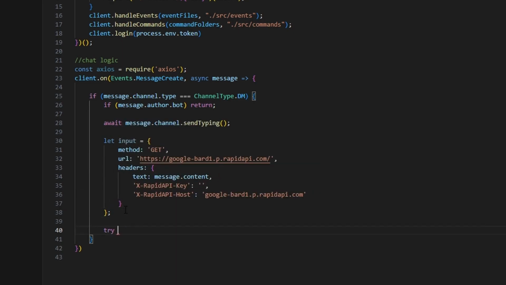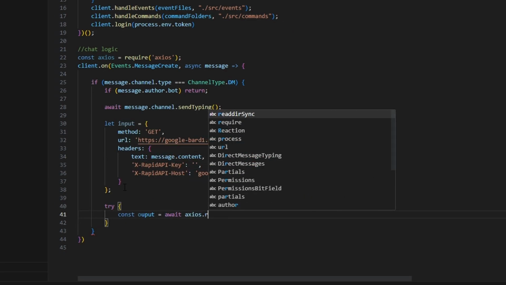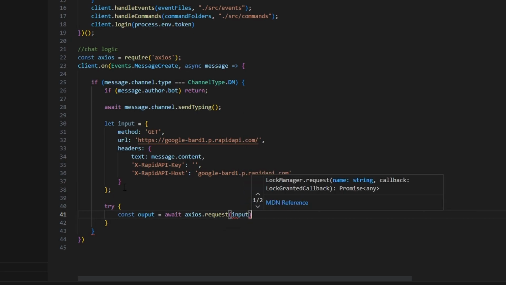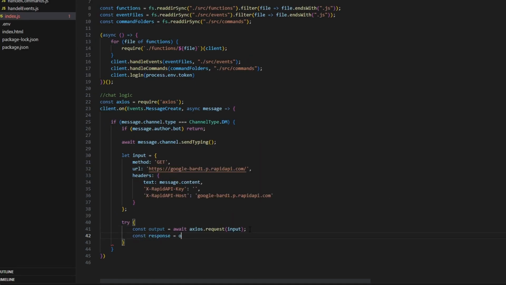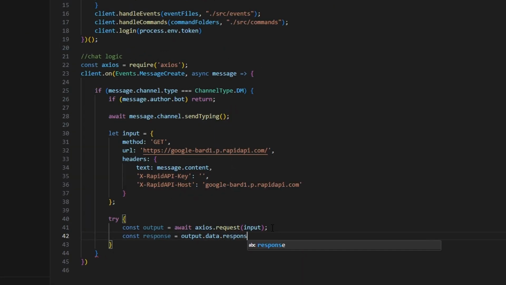We can go ahead and try. In here we can do const output, and we can do await axios.request, and we're going to request our input. Then we can do const response equals output.data.response. So we're going to get that response, and now we're going to do some programming logic. We can check if the response is less than or greater than 2,000 characters, because we can't send a Discord message that's greater than 2,000 characters.